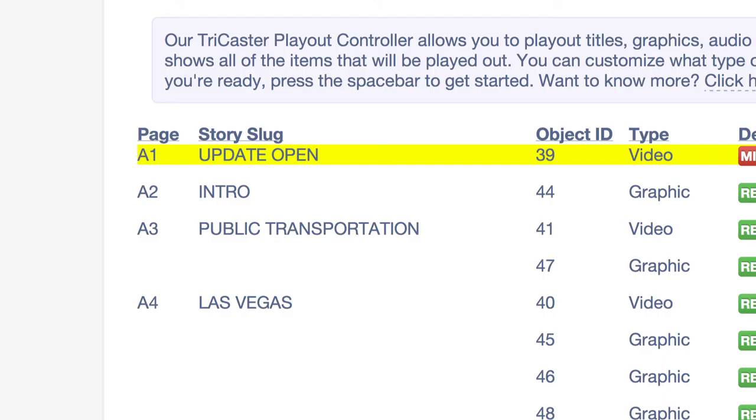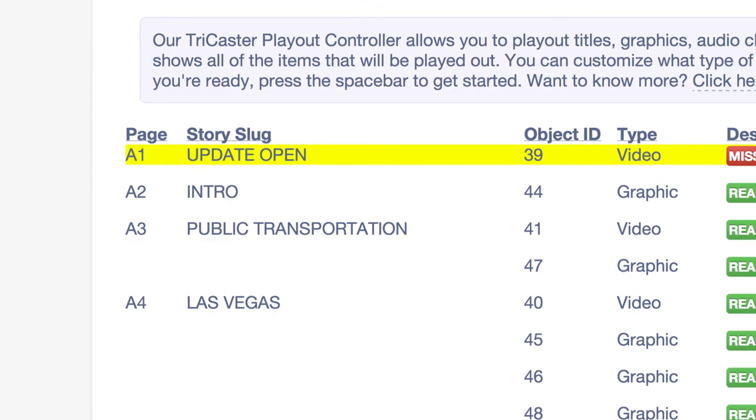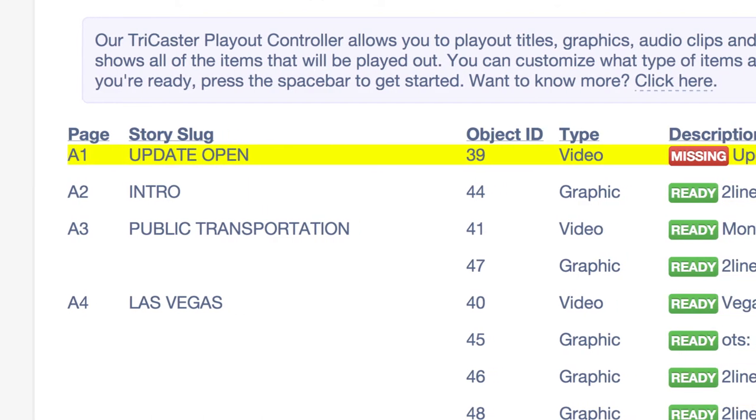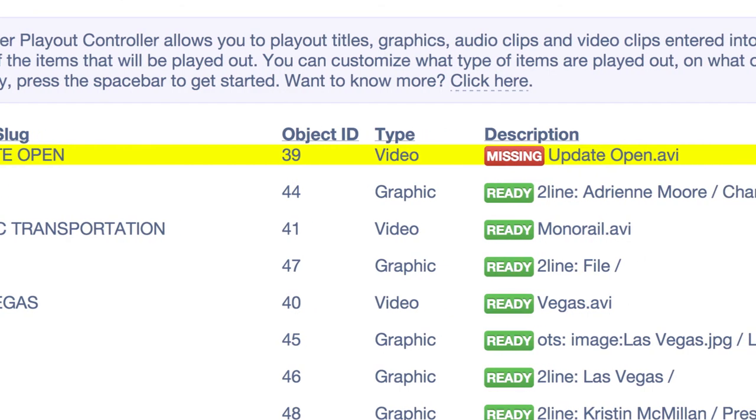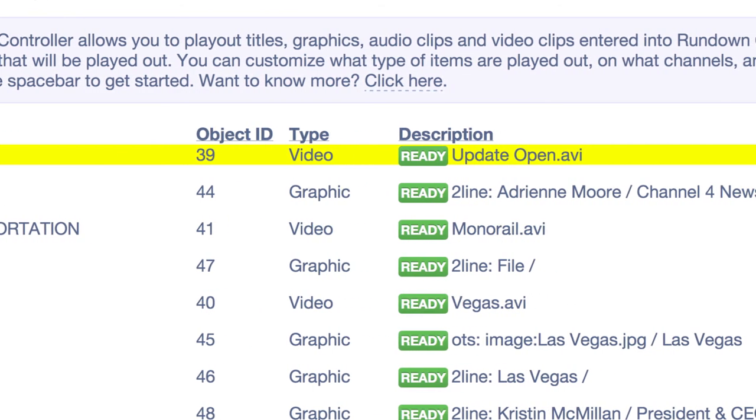In addition to showing basic information like page numbers, story slugs, and descriptions of each element, the playlist also shows real-time file status too, so you can see what files are ready to go on your TriCaster and what files are missing.